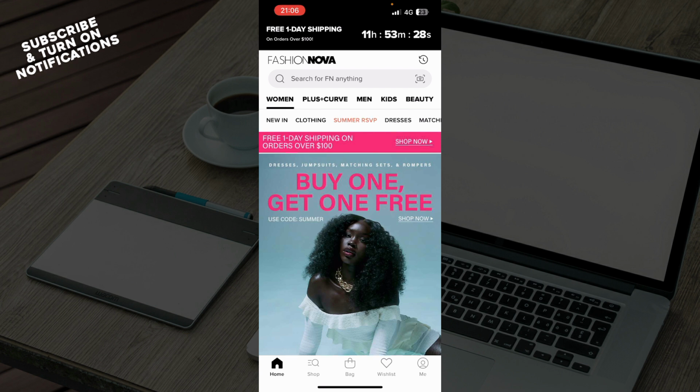Now guys, that we got that out of the way, let's see what we actually have in front of us here. So as you can see, here we have the home screen where we have everything for men, plus curve, we have for women, kids, and beauty. We have some new in clothes and those things. And we also have the search bar at the top where we can go and search for anything on the Fashion Nova application or store.